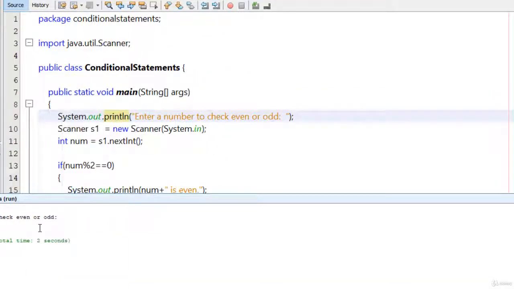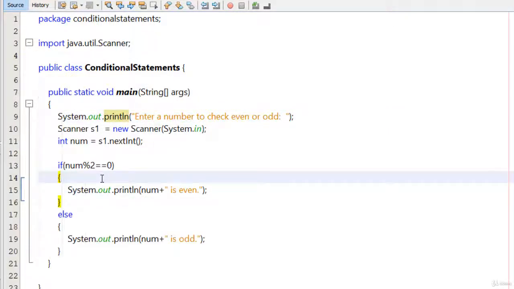Now watch that once I run this program and I give the value, only one block is executed at one time. Both the if and else blocks cannot run at a single time. So at one time only one block will be executed. I hope you understand how the if and else blocks work.